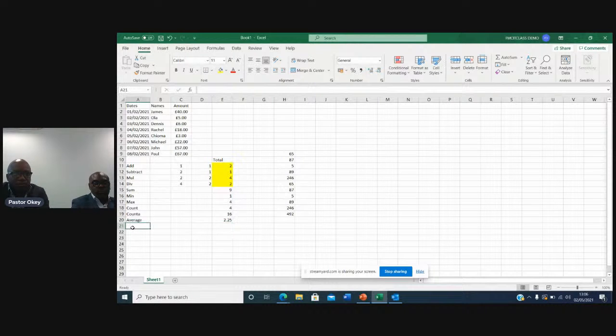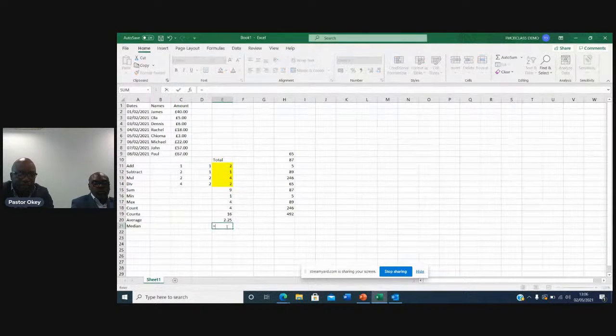Finally, another one is the median. So that can be done similarly as well. So again, the equal sign, median.